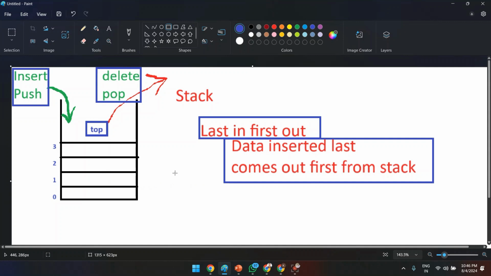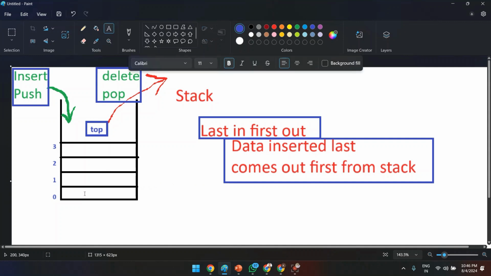If I want to push elements here, all the time I am pushing at the top. Let's say I push a, so a will go at index 0. After that, let's say I add a new node, b, so b will occupy the next index, index number 1. Next, if I add c, c will occupy the next index. I have just added 3.